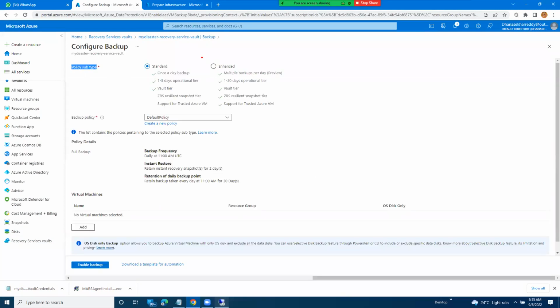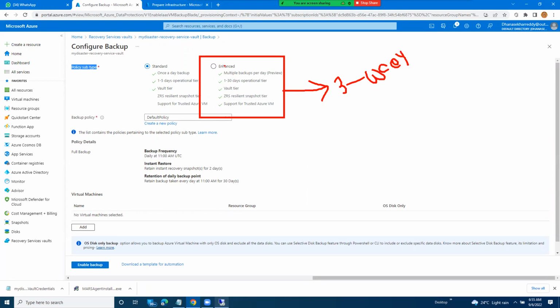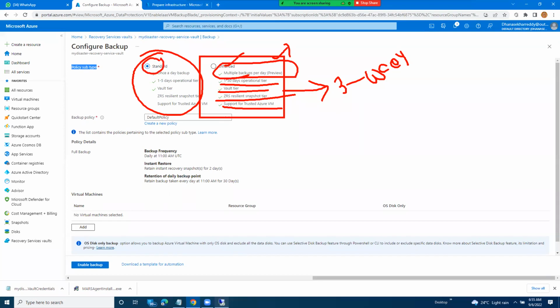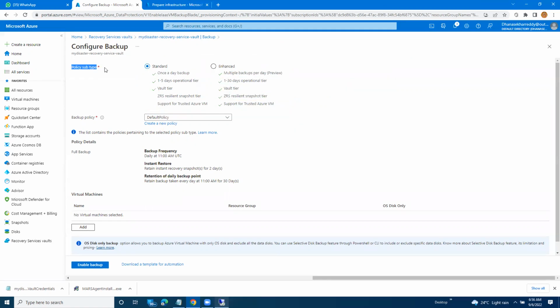See guys, this option is new. Recently, just 3 weeks back, they introduced enhanced. Earlier we had this standard. Somehow it is advanced. Advanced in the sense we have 30 days operational tier, vault tier, ZRS snapshot support, trusted VM Azure, and multiple backups per day. So generally we can trigger the backup daily once. If you would like to trigger the backup multiple times, then you can go for the enhanced option. That is the one important difference.